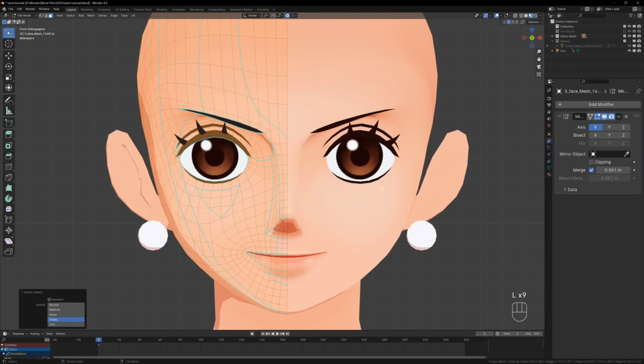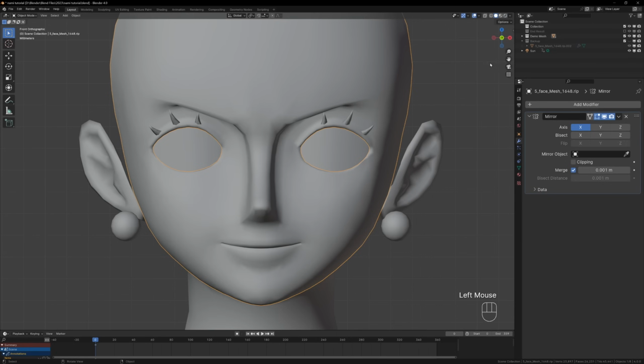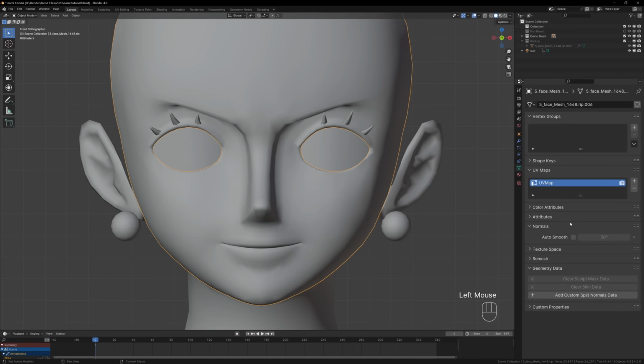Now we can start editing the normals for each of these zones. To see what we're doing a bit clearer, we can go to solid view so that we can see the normals being changed. Before editing the normals, we just need to go to the Object Data tab and under the Normals section, enable Auto Smooth and turn it all the way up to 180.